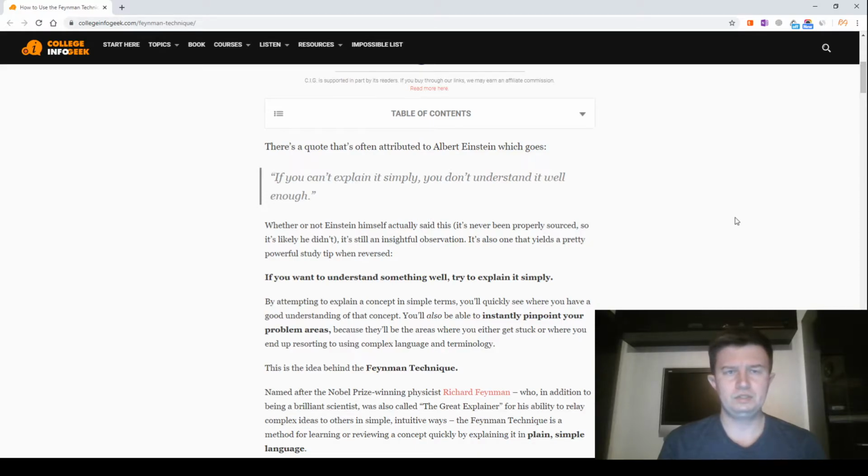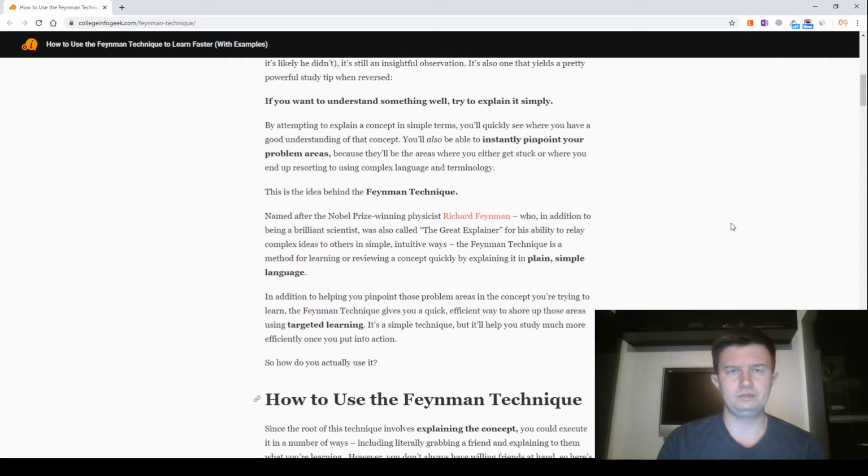It's also one that yields a pretty powerful study tip when reversed. If you want to understand something well, try to explain it simply. By attempting to explain a concept in simple terms, you'll quickly see where you have a good understanding of that concept. You'll also be able to instantly point out your problem areas, because those will be the areas where you either get stuck or where you end up resorting to using complex language and terminology.